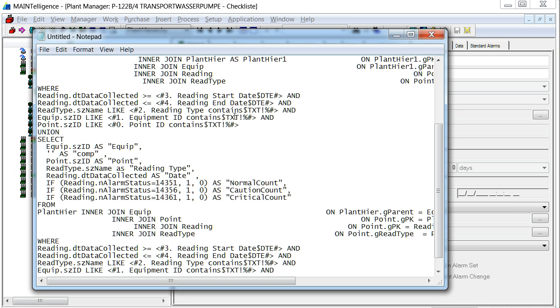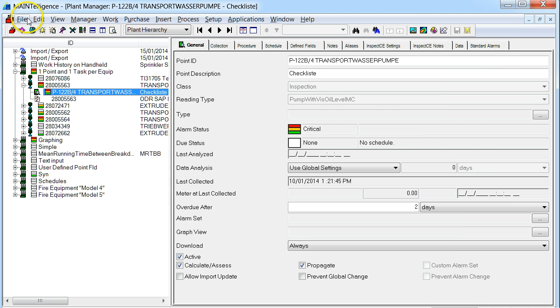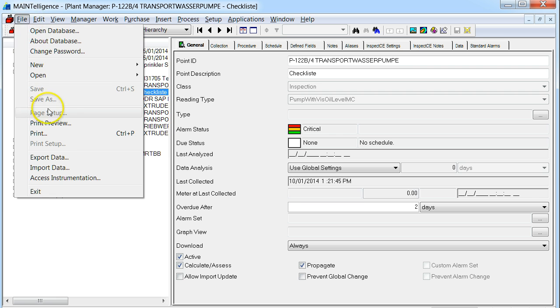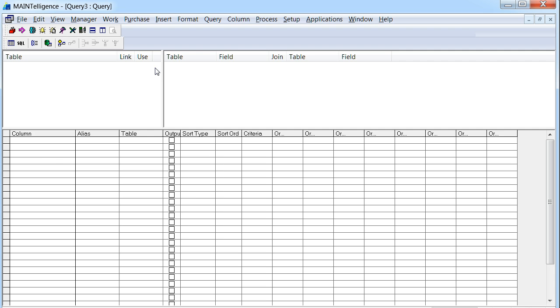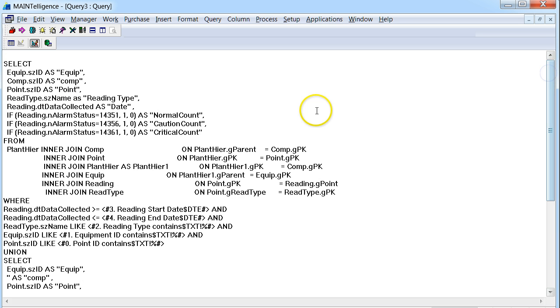So here's a query, and I'm just going to select it all, copy, and in MAINTelligence go to new query. When that opens, it opens in design view, and we're going to change that to SQL view and paste in our query. So let's look at this query.